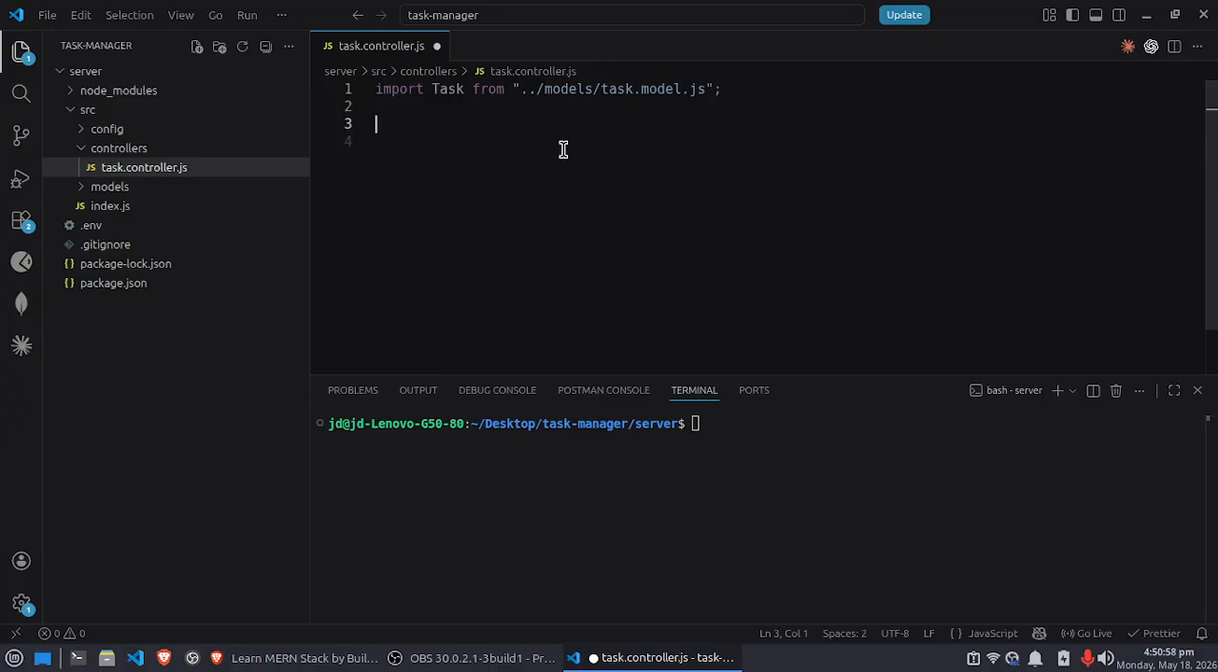Before writing the function, let me explain 2 things quickly. First, in plain JavaScript, you may have heard about async await. When we talk to the database, it takes some time, maybe some milliseconds or some seconds, and we do not know exactly how long it will take. So we use async await to tell JavaScript, hey, wait for this operation to finish before moving to the next line, and every function that talks to the database will be an async function.